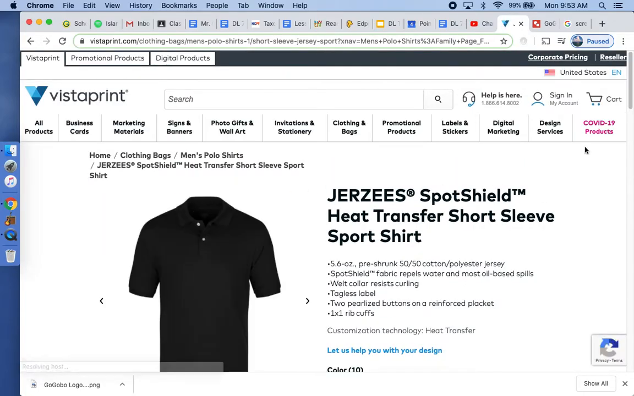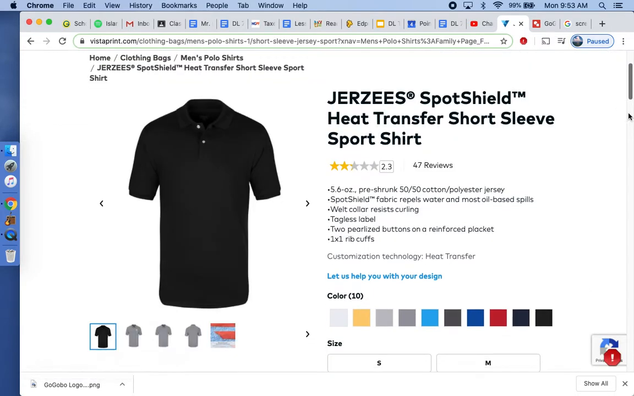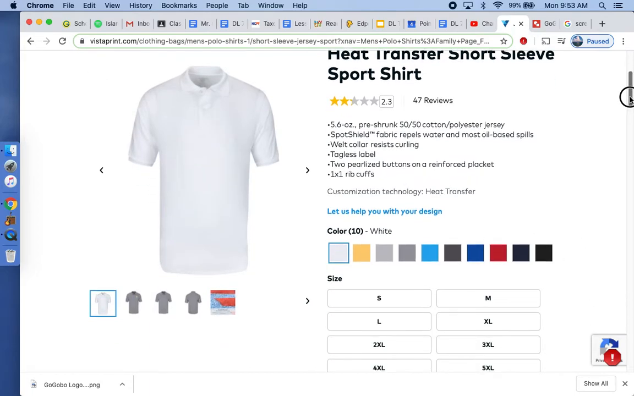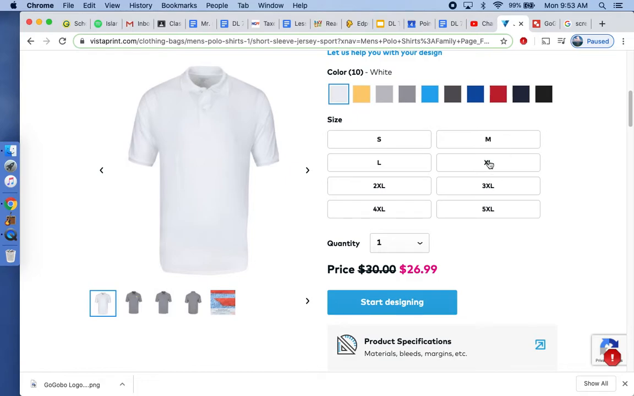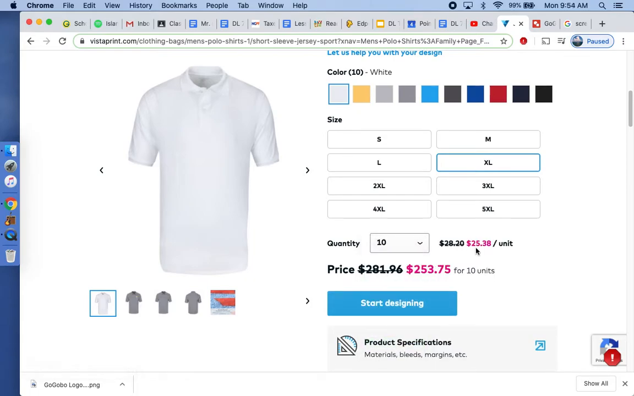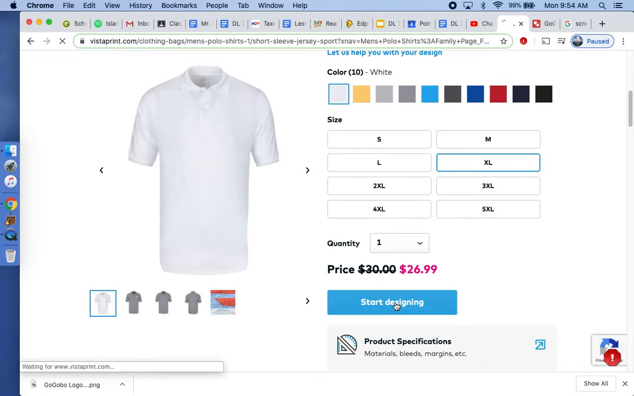I did this earlier and I used a black t-shirt and it looks okay, but I'm going to try something a little bit brighter, like a white. I'll go down here and I'll just do XL. And just so you know, if you were planning ahead, you could do like 10, and you'll see that the price came down a little bit. Doesn't matter, but you should keep track of how much you're spending. I'm just going to stick with one. You can see they're very expensive. That's why people usually buy in bulk. But I'll click Start Design.